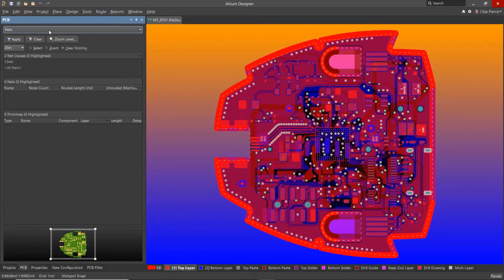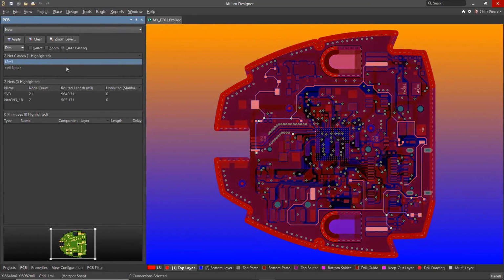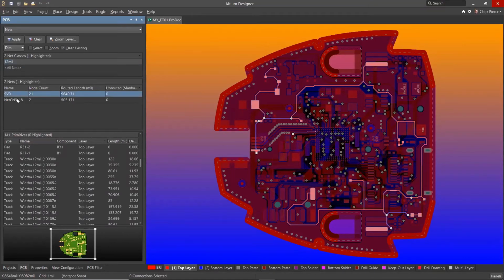You see, once I select the nets class at the top of the PCB panel, the different net classes within this PCB are presented to me. And here what I did is I just selected the 12 mil net class. There's always an all nets class, but in this case, I just created, for demo purposes, this 12 mil net class here, okay? And watch this, there's only two nets in that net class. You see that down here?